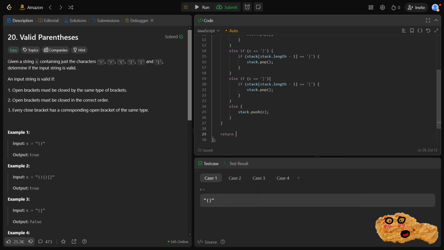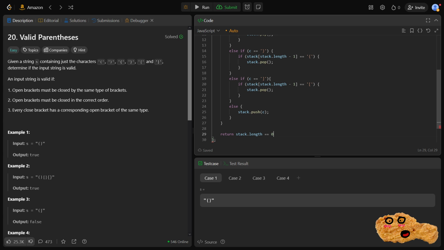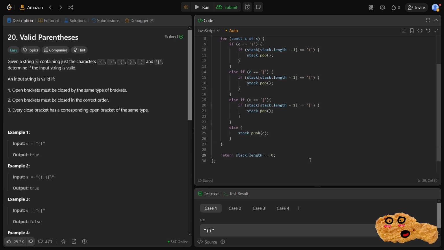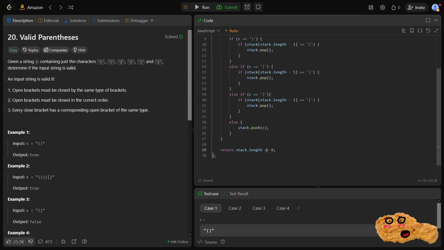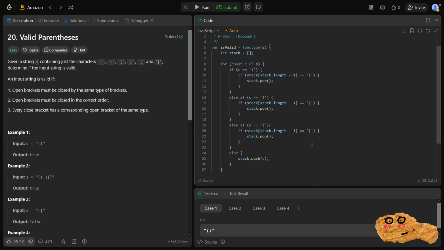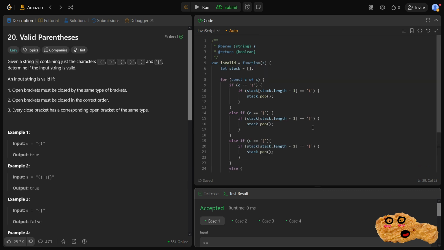So we'll do a return stack.length is equal to 0. This is just a comparator, so if it is equal to 0, then we'll return true. But if it's more than 0, then it'll return false. So this solution probably works. Okay, yeah, but there are points where you can optimize it.